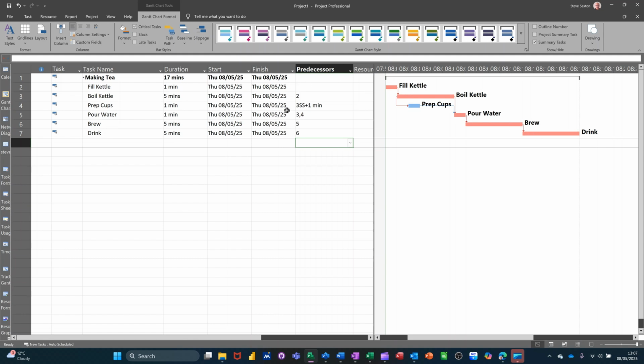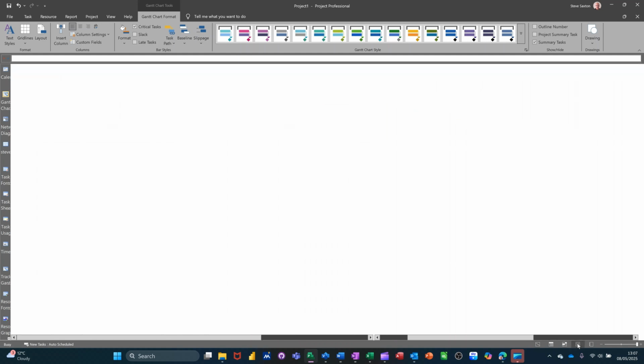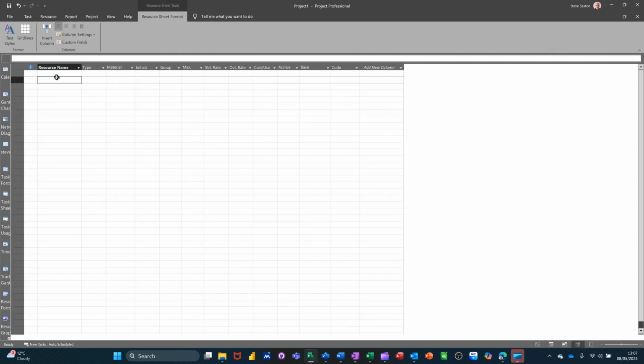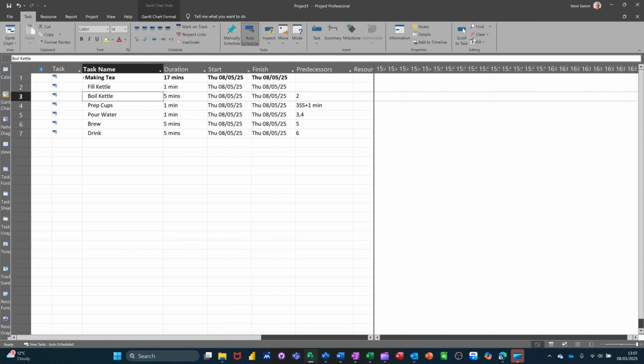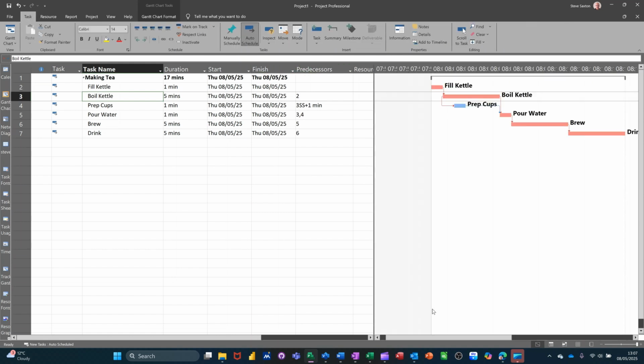Now I haven't got any resources on here, so if I go down and create myself 2 resources, I'll go for Bill and Ben. I'm not going to fill any details in, i.e. wages or things like that. But if I come back to the Gantt chart, I can allocate them, or one of them, to do the tea. So I've lost my tasks again. So if I go back over there and scroll to tasks, so it comes back into view. There we go.